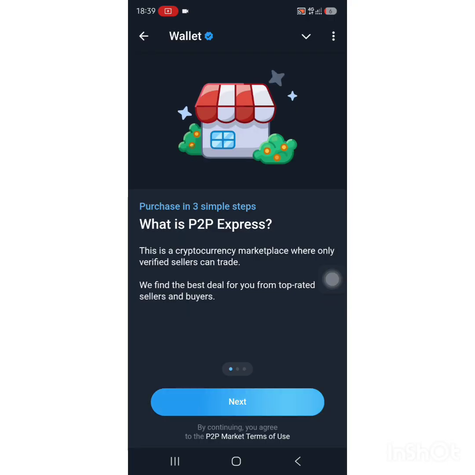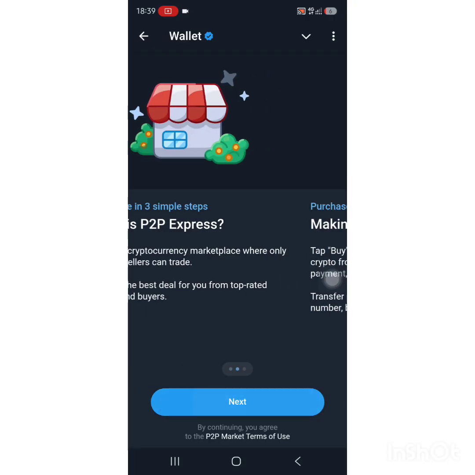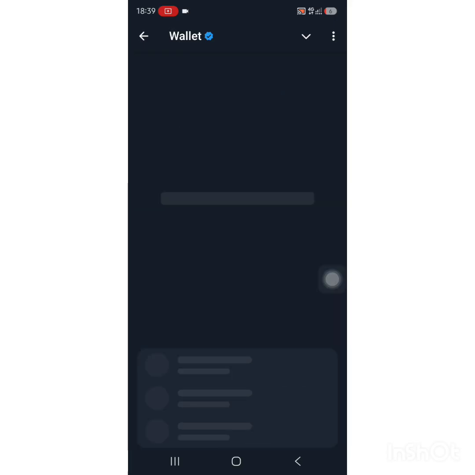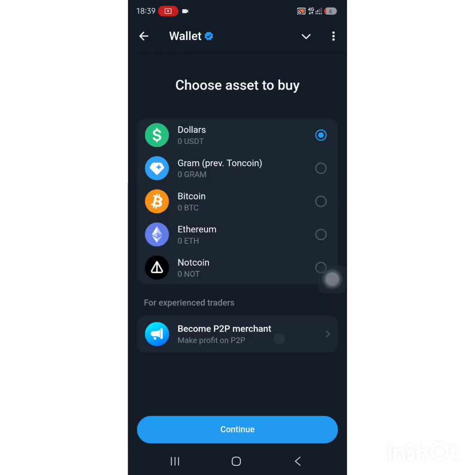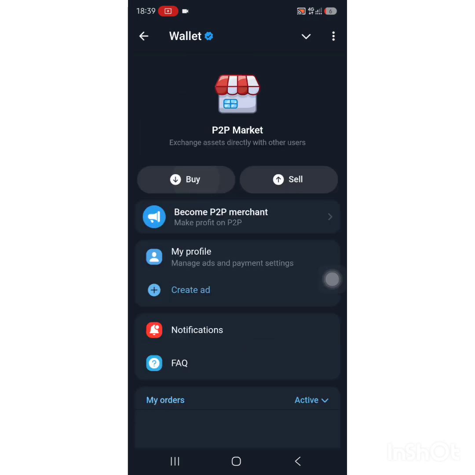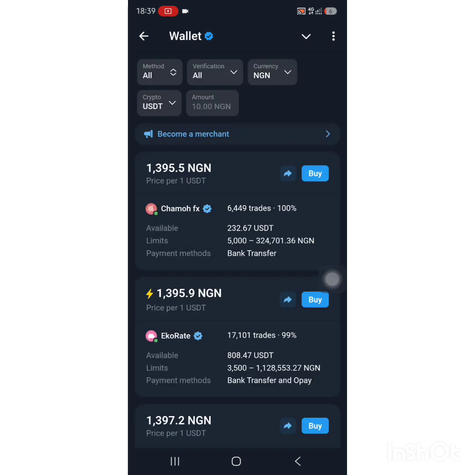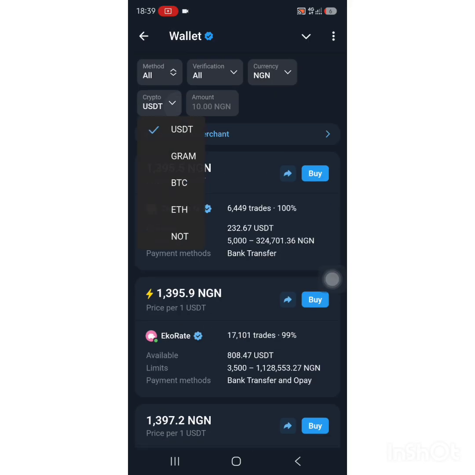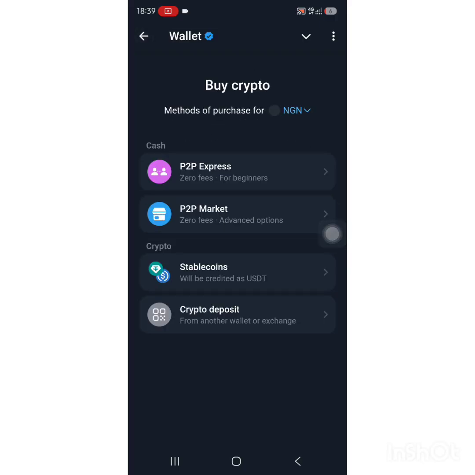Or you go through P2P exchange directly. What is P2P? So don't worry, that's just by the way. So it's going to show us their own P2P. No, we are not becoming P2P merchants. Buy. So you're going to click on buy, like you want to make a deposit here. So you can buy dollar here, you can buy any coin of your choice here. Aside from dollar, you can buy Gram, you can buy BTC, you can buy ETH, you can buy Notcoin, you can buy all these right here and deposit them on your wallet. So that's that on the deposit part.